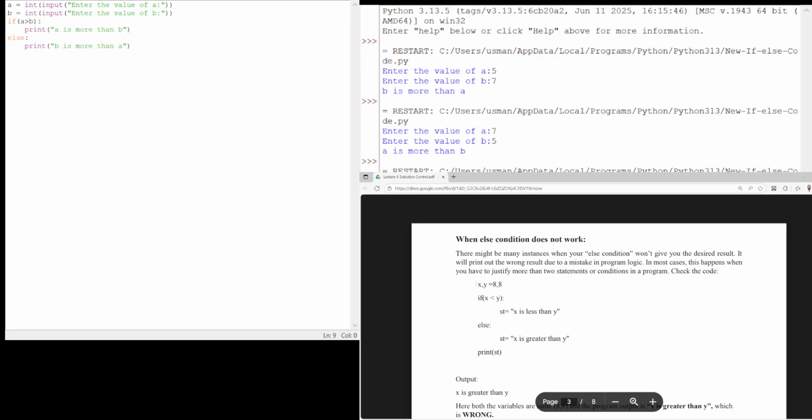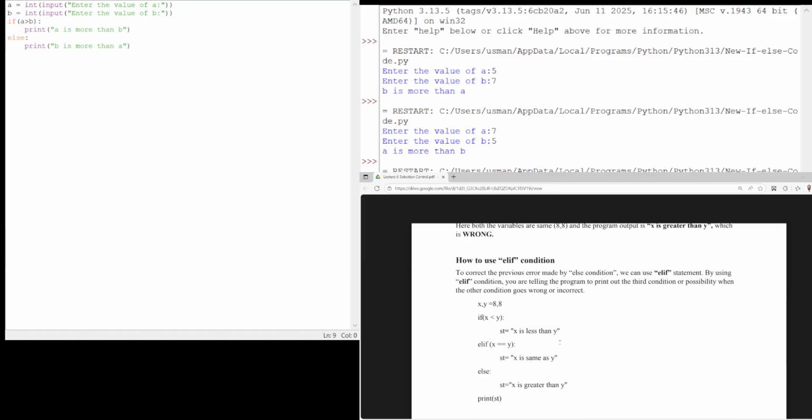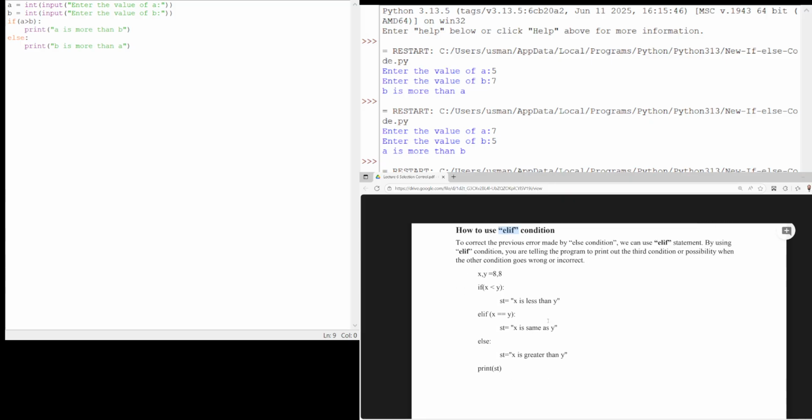Now the third thing is, we are stuck at a condition like this when x and y are both equal. In this case it will print x is greater than y, which is wrong, because they are both equal. So we will now make use of an else if condition. I'll teach you this and then we will execute it as well.